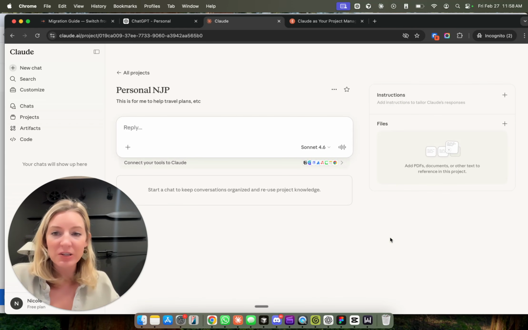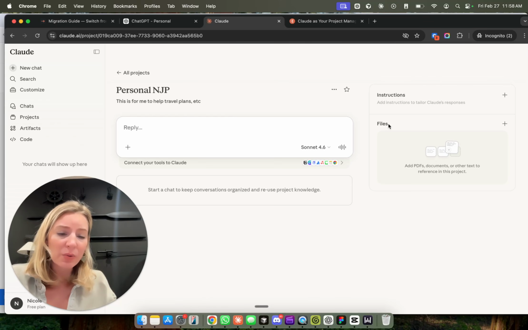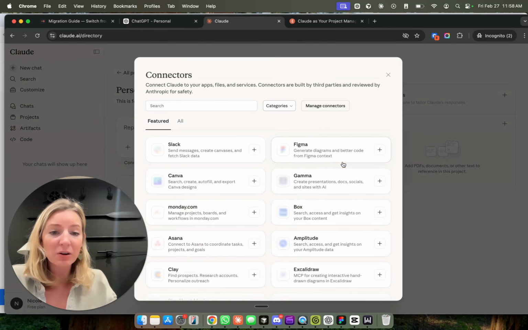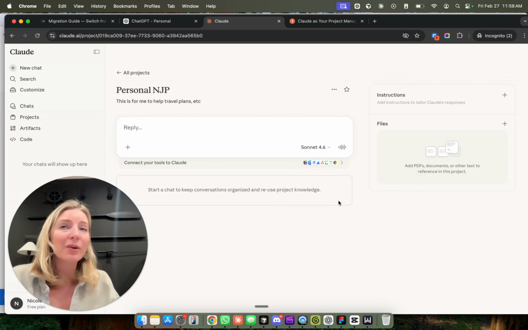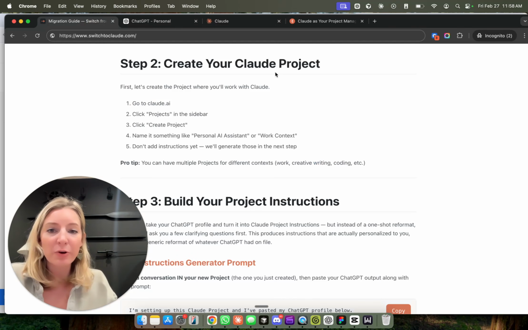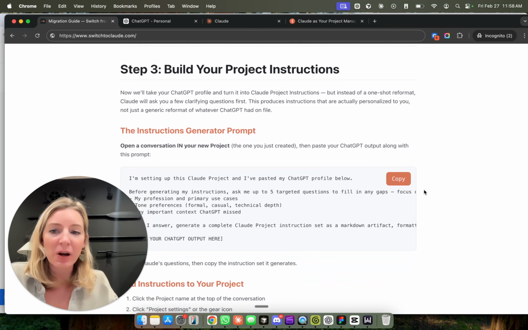So you go ahead and click the project, and now you see this whole beautiful interface here. We have instructions up here that are blank. We also have files that are blank. So we're starting from a very blank screen. You can also connect to tools, which is really cool. If you use Slack, Canva, Google, whatever, I use it to check my Google Calendar and my Gmail every day, so many things. But for now, we're focused on switching from ChatGPT. So, okay, step 2, we have created our Claude project. Awesome.